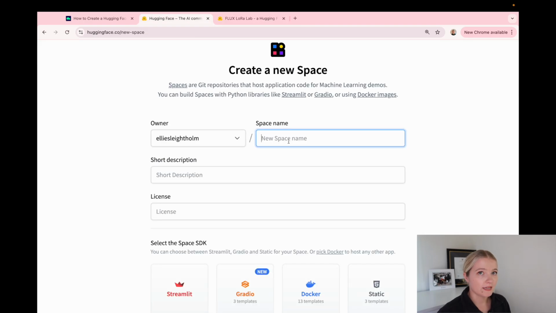So you want your space name to be similar to what you will be doing. For us, we're going to type Marco classification. And the reason for that is in our demo today, we're going to be using a machine learning model to classify images.